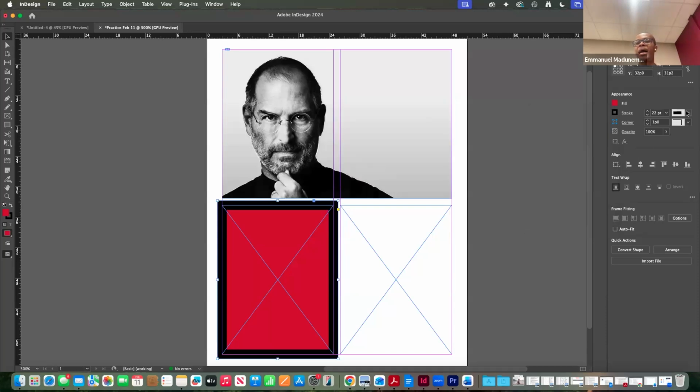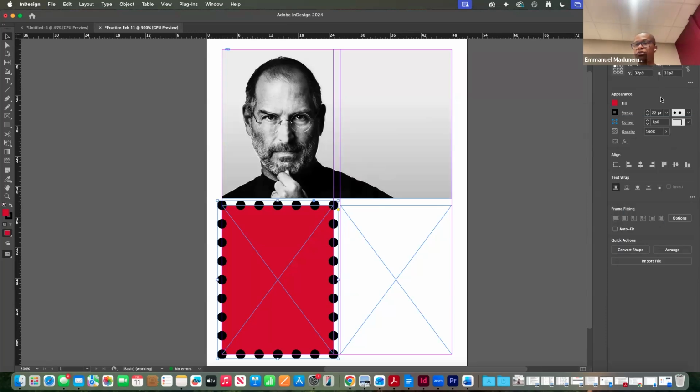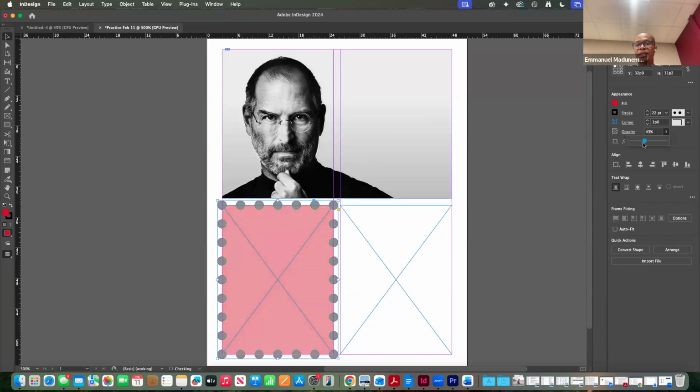You can also choose different kinds of strokes. I can choose a dash line, I can choose a left, whatever line. You can choose a Japanese stroke, or whatever. There are different options there. You can choose different options if you want. Play around with it. You can also reduce the opacity of the frame, or you can bring it up.